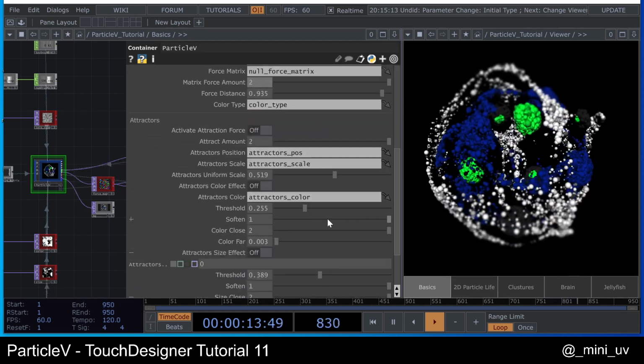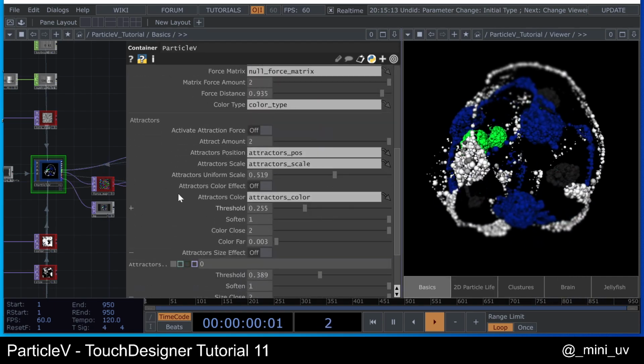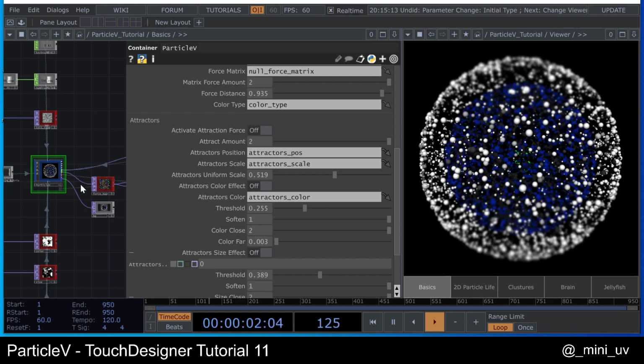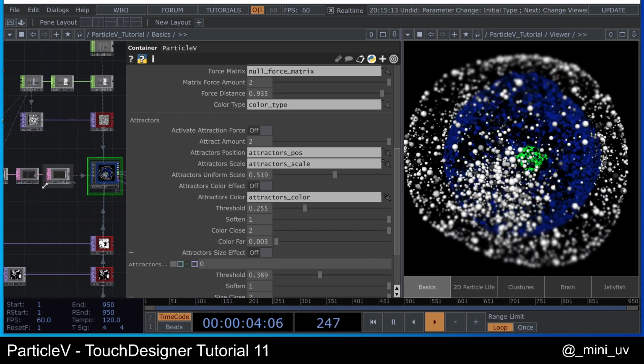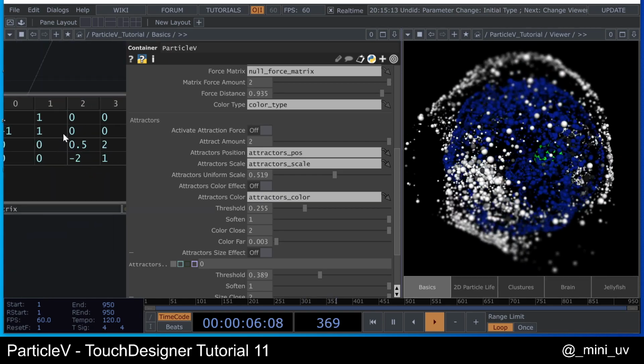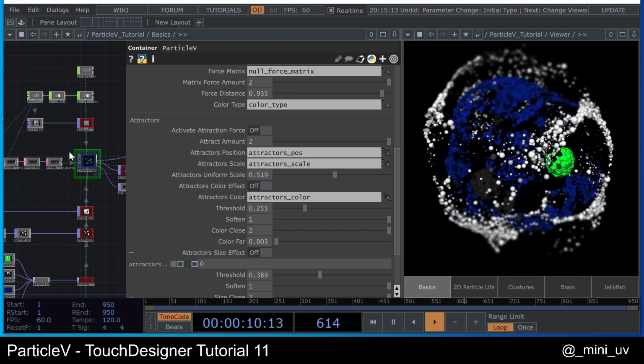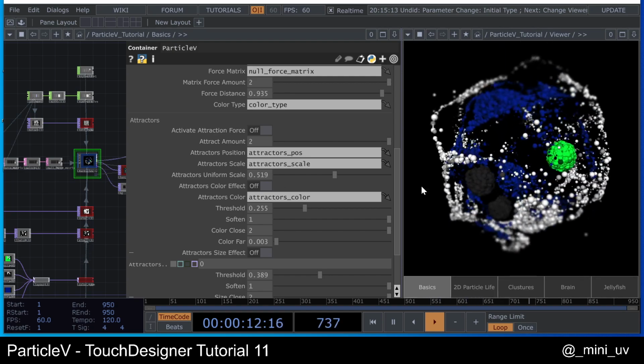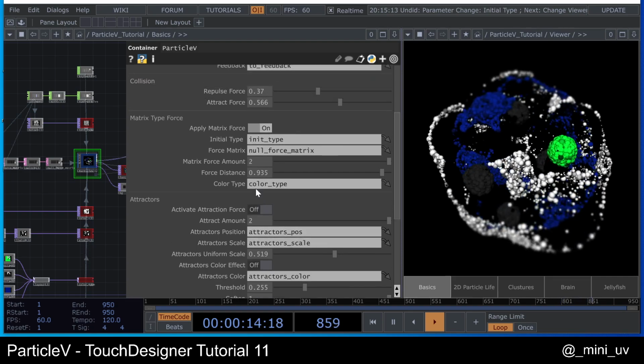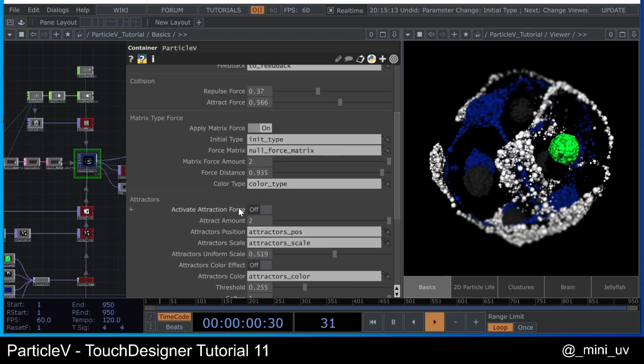So yeah, they will start moving, and obviously I recommend you just play around with this matrix and start getting different results. All right, I think this is enough for this section.